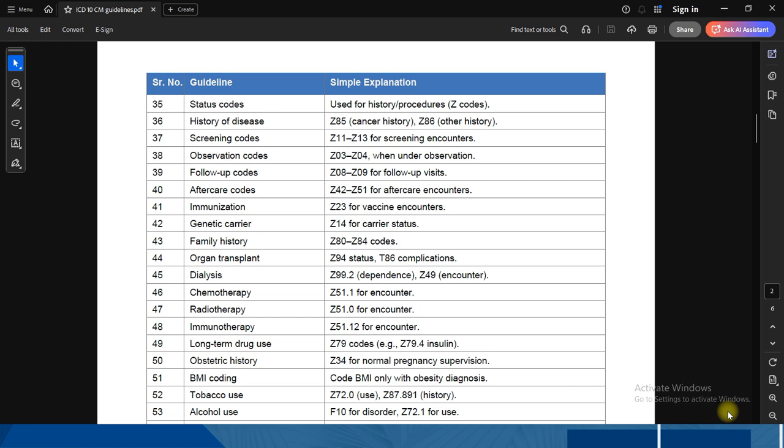Next, tip number 35, status codes. So basically, when do we use status codes? As all of us know, for status codes in ICD-10-CM, we will mostly use Z codes. In order to code these status codes, the patient needs to have complete removal of the organ. For example, the patient has previous breast cancer, and in the surgical history you will see mastectomy. Mastectomy means removal of the breast. So at that time you can use it as personal history of breast cancer.